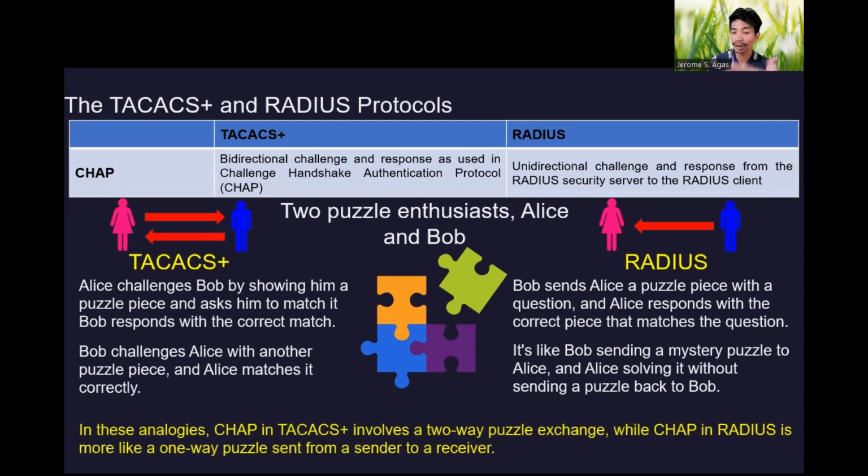So in these analogies, CHAP in TACACS involves a two-way puzzle exchange, while CHAP in RADIUS is more like a one-way puzzle sent from a sender to a receiver. So that's what you call a one-way ticket, right? On the other hand, in TACACS, they are going back to you, right?